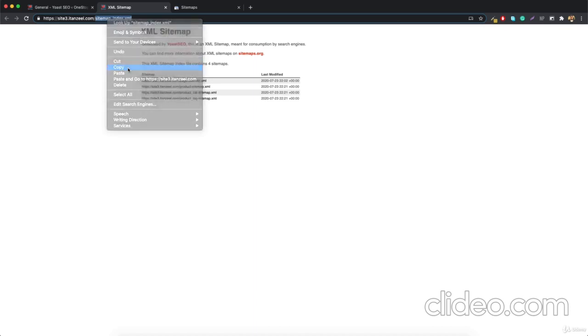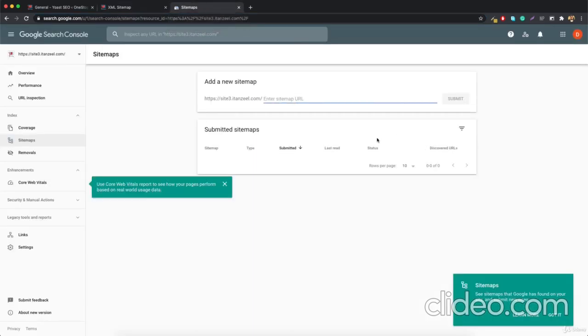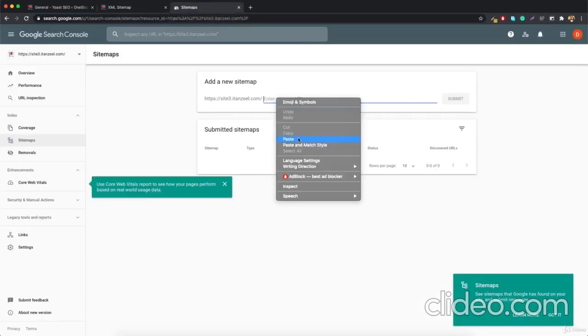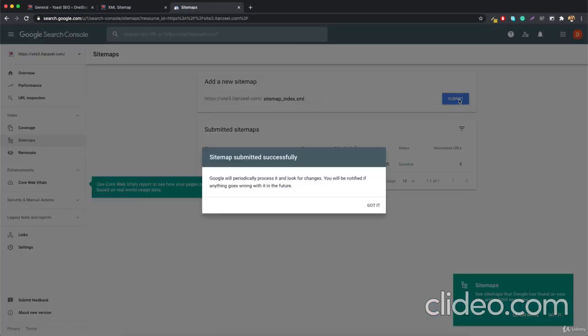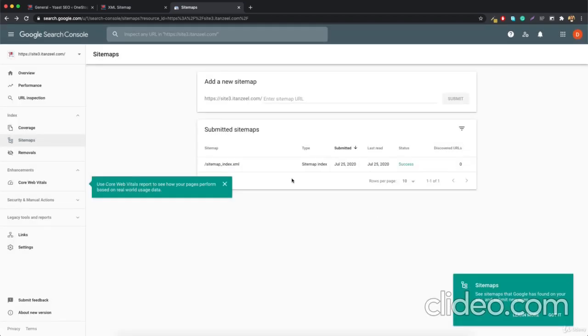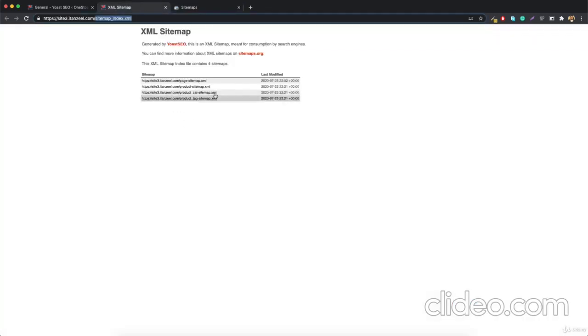Now you need to copy it. You need to come up here, paste this in here, and now you can hit submit. So there we go. You can see it says Google will periodically process it and look for the changes. That is it. That's all you need to do. This is our sitemap that has been submitted, and the status is success. And now let me just show it to you.